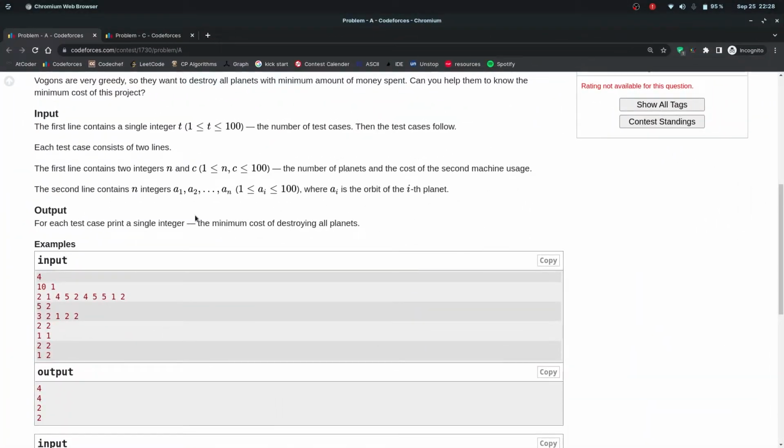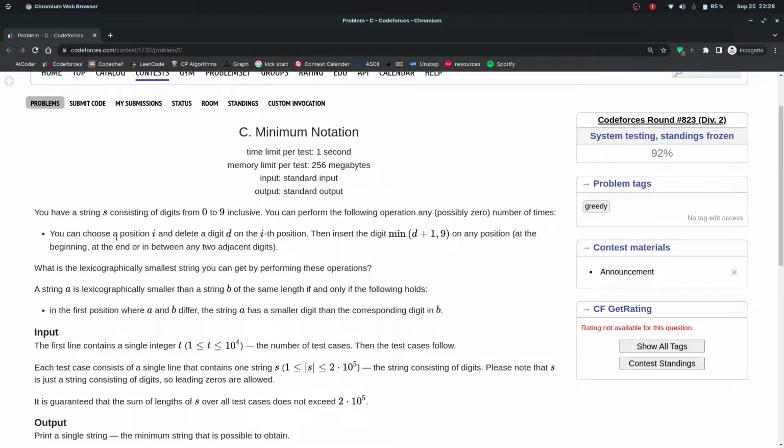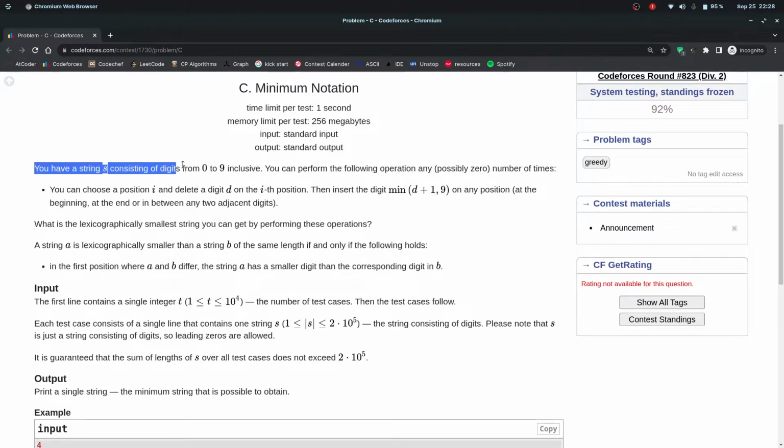Now moving on to the second question, which is Minimum Notation. Now this particular question says that we have been given a string s which has digits from 0 to 9, right? So in one operation what we can do is select any digit in the whole string and we can delete it, and we have to insert a new digit which is the minimum of d plus 1 and 9. So we have to essentially insert d plus 1, and if d plus 1 is greater than 9 we can just insert 9. So we can insert this new digit at any position in the whole string. So we can insert it at the beginning, at the end, or in between any two adjacent digits. So we can actually insert it anywhere, right?